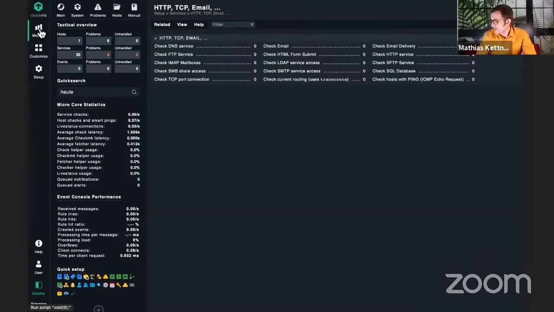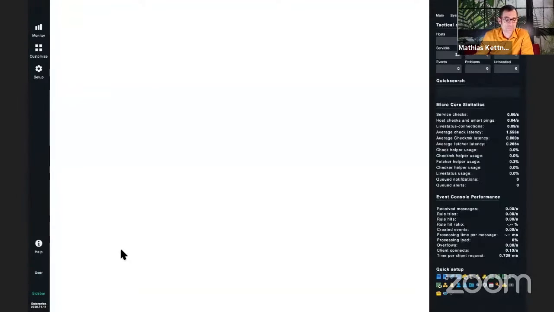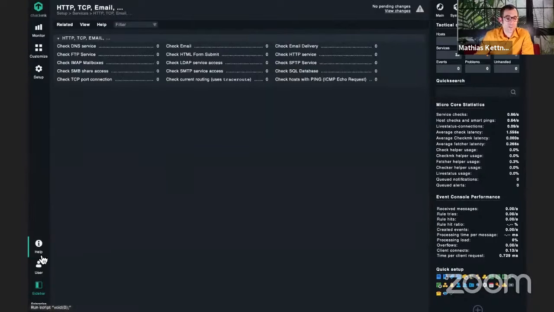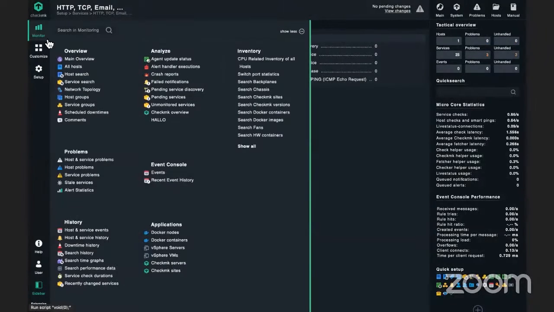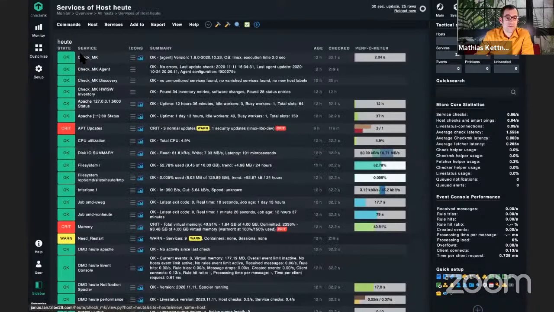Okay, so I will dig into the second area where things have changed. And these are the actual pages, the actual content. So let's switch the right sidebar back to the right for a while, just because I'm used to it. So let's start with a monitoring page, for example, such a view. So the main difference you can see is this new bar.